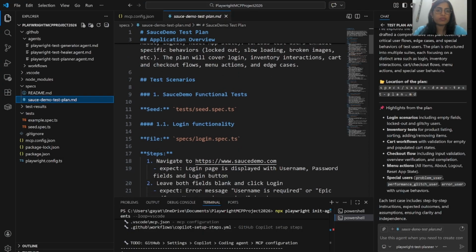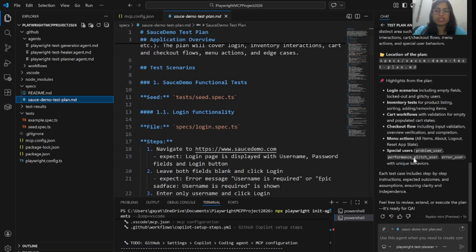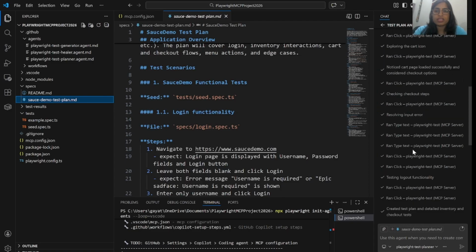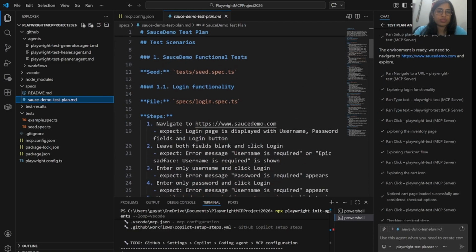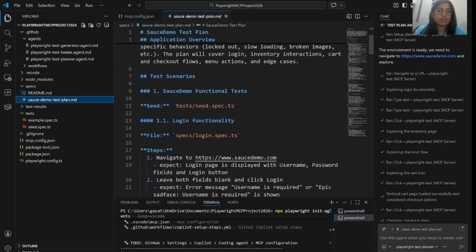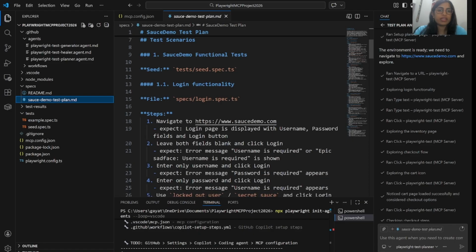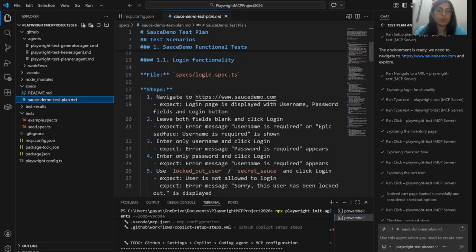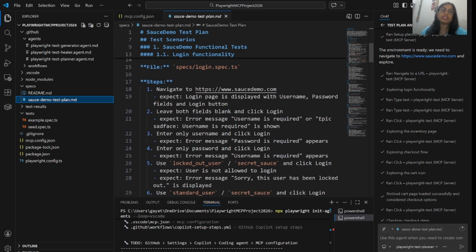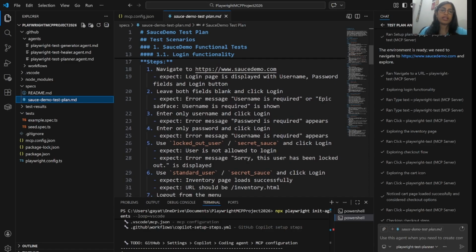So this is the first test scenario. You can see how beautifully it is giving you the scenarios here. Like first is your functional test. Okay, so login functionality: for that you navigate to this URL, then it states the expected behavior. So the login page is displayed with username and password. So it is giving you the steps as well. Then leave both fields blank and click login.